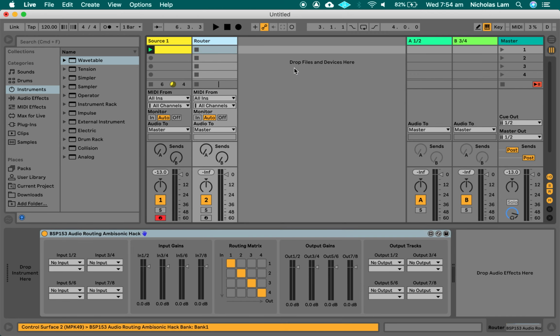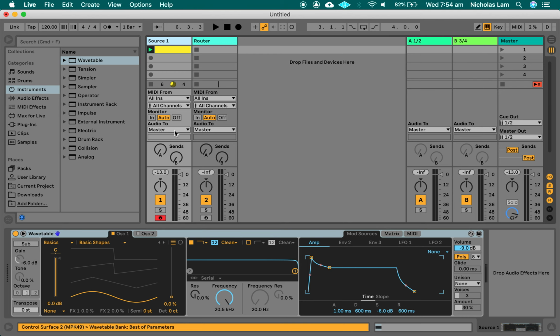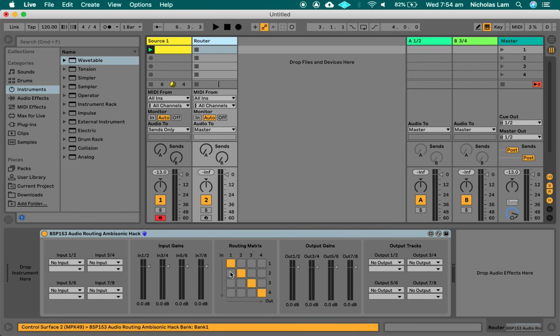All right, so our source is definitely going to be set to send only because we don't want to hear it coming out of this channel. We only want to hear it via the router. So if I play this clip now, we can see this channel is generating signal, but we can't hear it. We're going to use the router to send it to one of these 2 speaker outputs here, in theory.